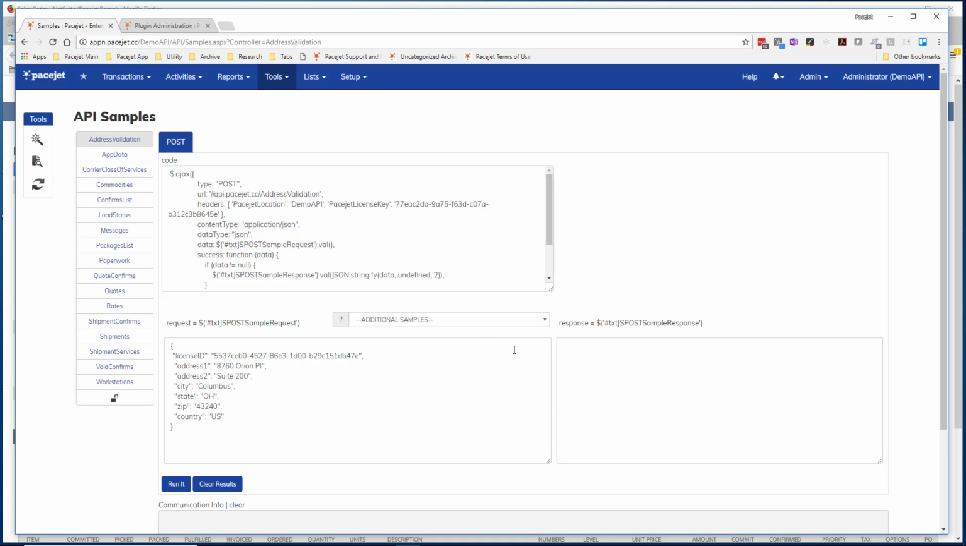Now, like other demo videos we've shown, there's a set of samples in the Pacejet application that lets you easily take a look at an API endpoint and understand what does it do, how does it work, how can it benefit me. So in Pacejet, on the samples page, there's an address validation service. You can see and drive a little bit some of the examples of address validation and correction.